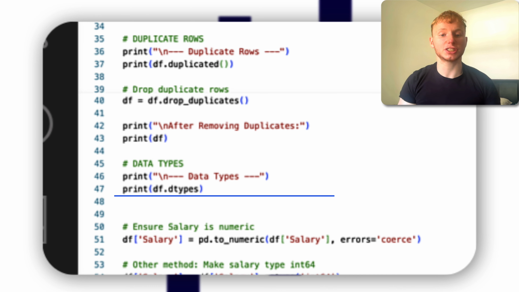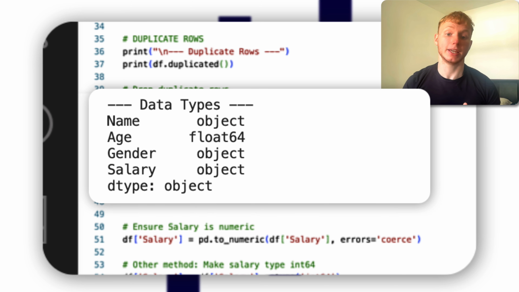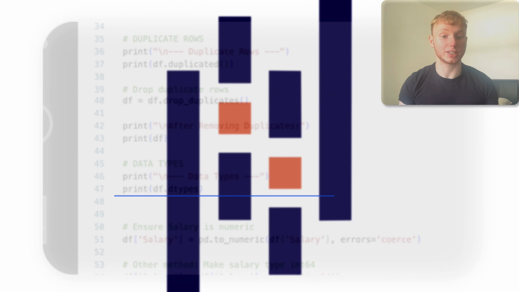Now, another thing to check is that all the columns are displayed as the correct data type. We will identify the data types for each column with df.dtypes. It will give us a list of the data types for each column being used. So first, let's go through the data types we could see.